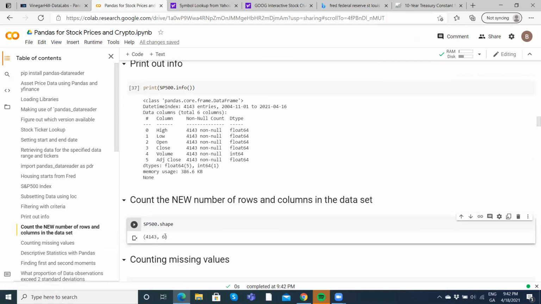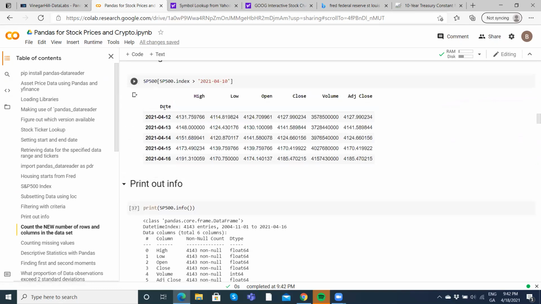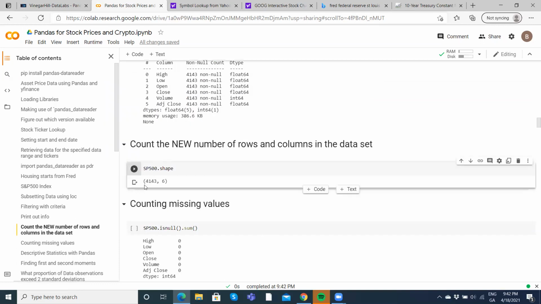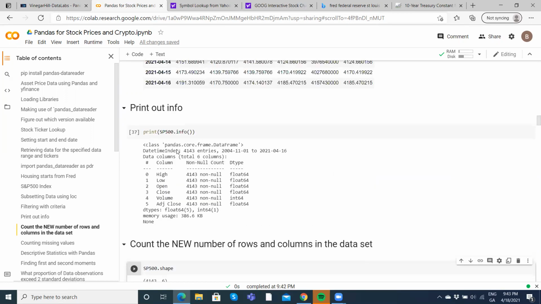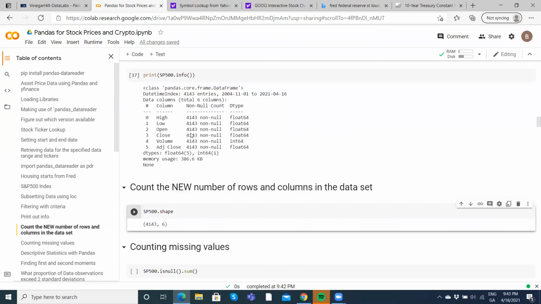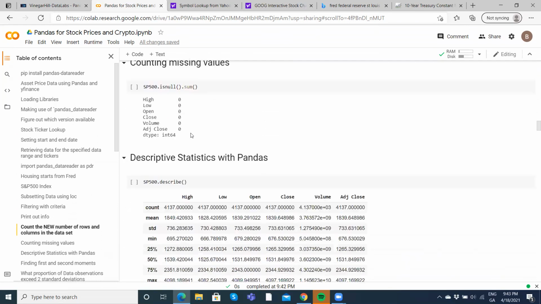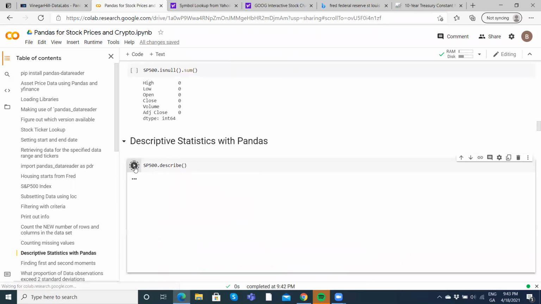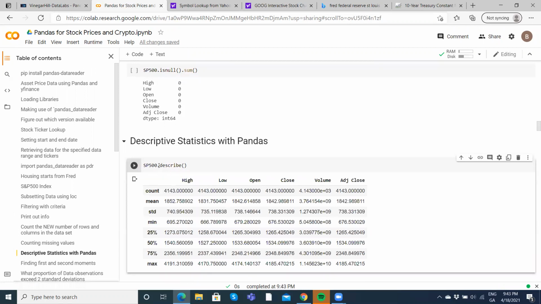So remember, rows, columns, 6 columns, 1, 2, 3, 4, 5, 6, and then we have 4,143 rows in all. Okay, so we only see a subset here in our Pandas notebook. To get some descriptive statistics, we can take that object S&P 500, describe. We get a high and a low, the open, the close, the volume, and the adjusted close.